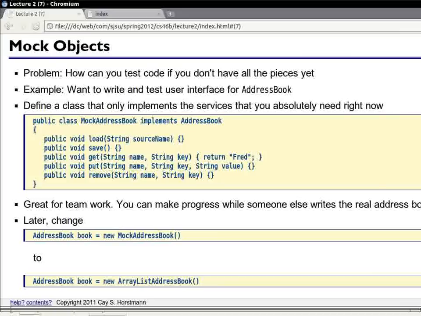If you and your teammate agree that there is an interface AddressBook, then you can make what's called a mock implementation of that interface that just does the most trivial thing possible. In the meantime, your teammate can work on the real address book that implements that interface, and you can already code against the mock address book, run your tests, and make sure that the user interface looks pretty, while your teammate is working in parallel on the real thing.